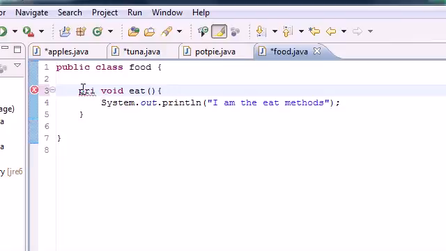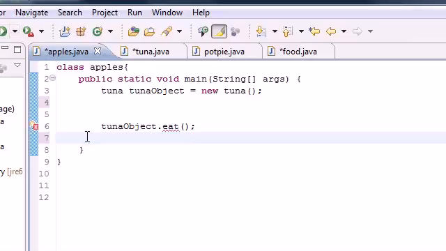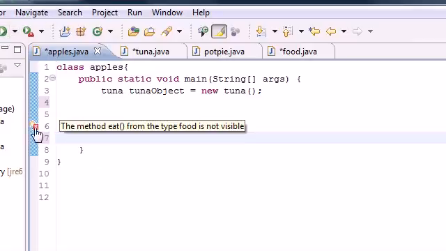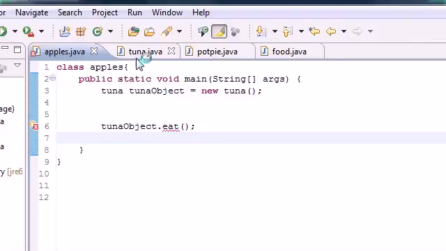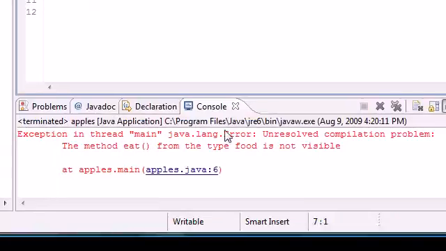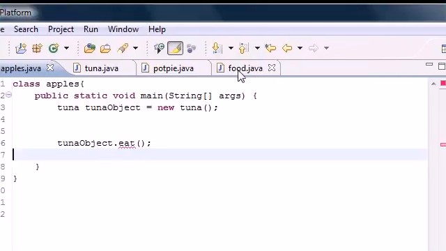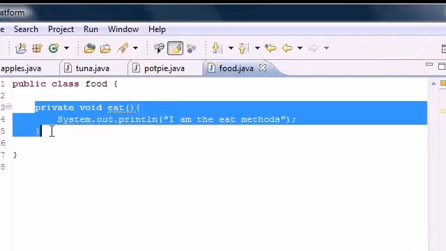But when we put private like this and try to run this right here, we get a little error, and it says the method eat is not visible. So whenever we try to run it, I'll show you the syntax error down here. This is saying it isn't visible because food has a private method that you try to inherit and use, and you can't. It's private, it's not public.